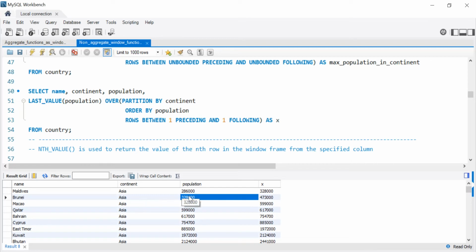Same thing when we go to this second row, this is the current value, we take one before and one after, so we have these three as the list, and the last value in this list is this one, so it will put the last value in the column called X. Same thing if we go to the fourth row, we'll get one before, one after, and the last value is this one. Okay, you can put any number that you want.